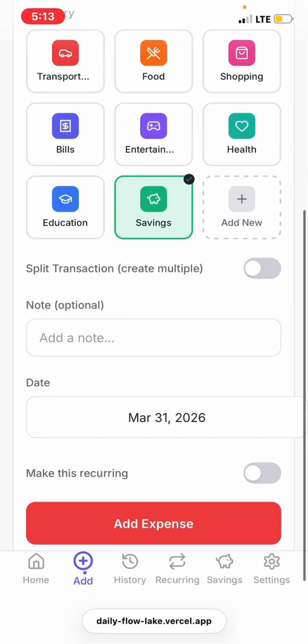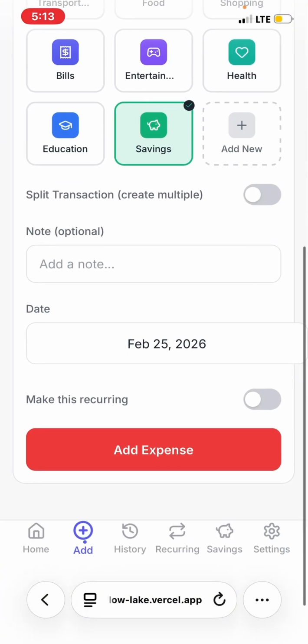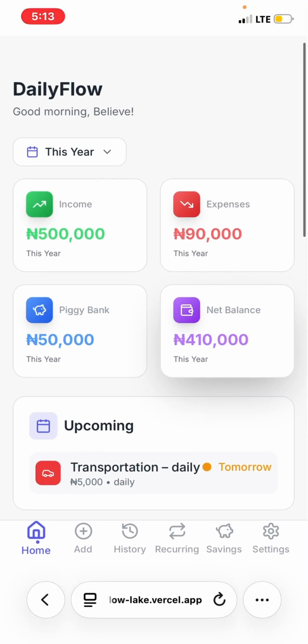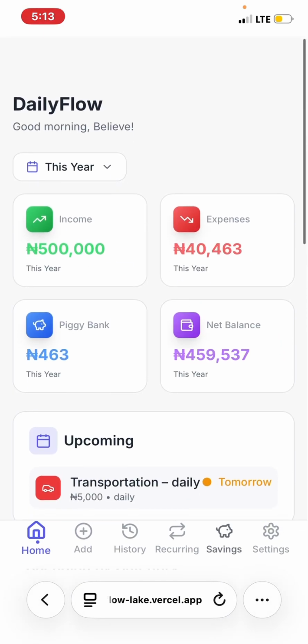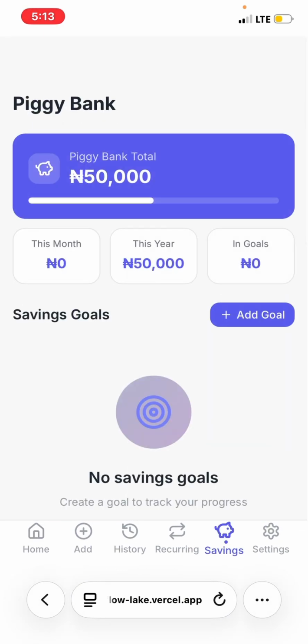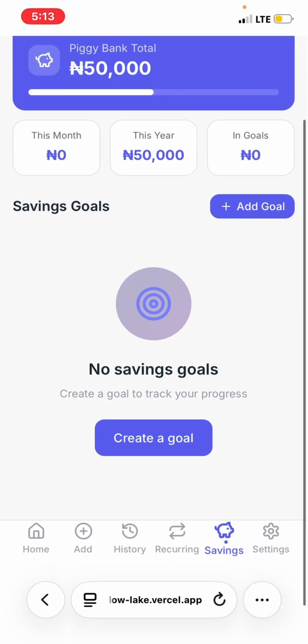Once I click on savings, I can choose the date I saved the amount. So I see 25 last month, and I can just add the expenses. So you see, piggy bank on dashboard is already showing 50,000 naira, and you can come back to your savings to see. You see, it's tracking it. So that's 50,000 naira this year. This month I've not saved, so you can see all that.